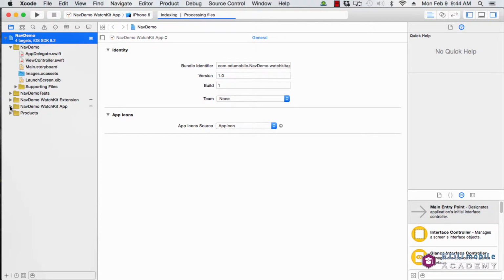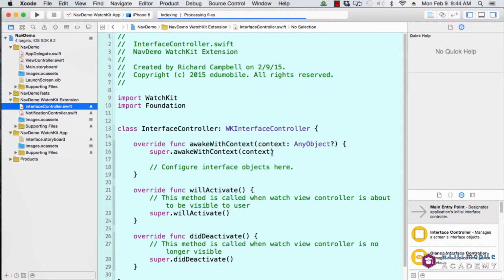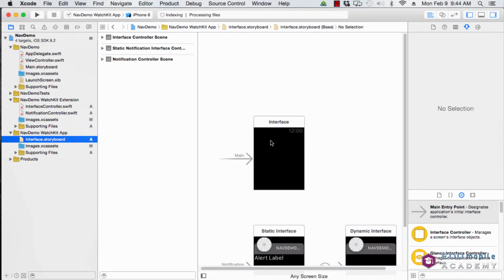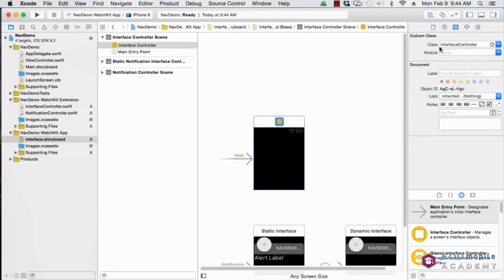Now we'll go ahead and set up our storyboard, and that will be the Interface.storyboard under Nav Demo WatchKit App. And we see that we have one controller already with a corresponding controller, which is called InterfaceController in our WatchKit extension. And we can see that by looking at our interface storyboard again, clicking on this controller, and looking at the identity inspector, and seeing that the class here is set to InterfaceController.